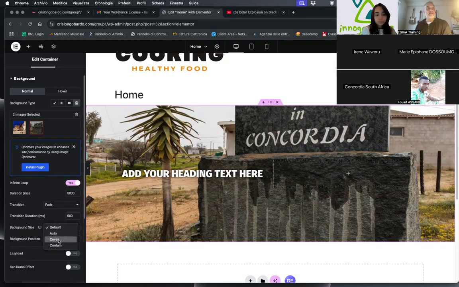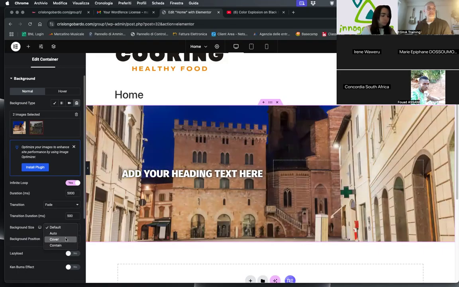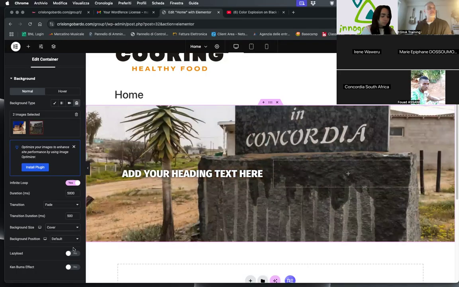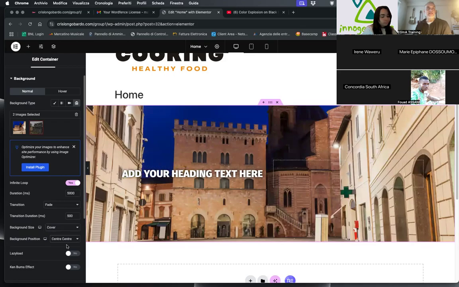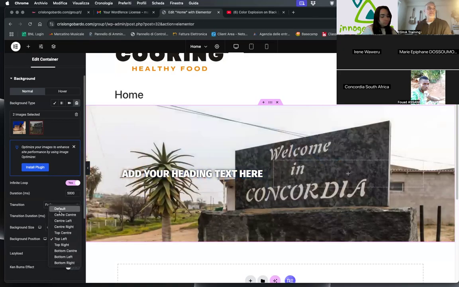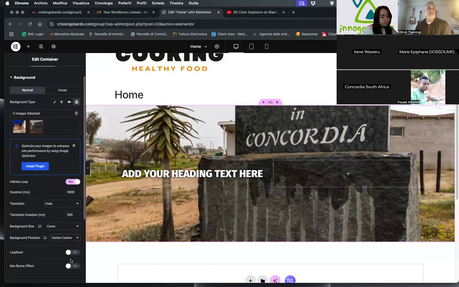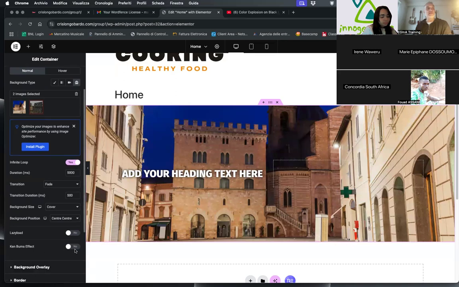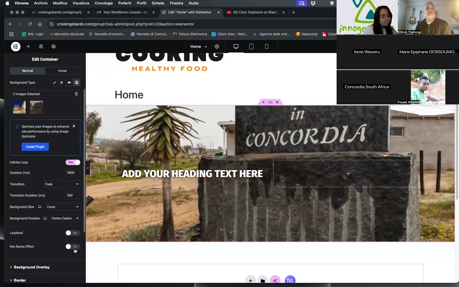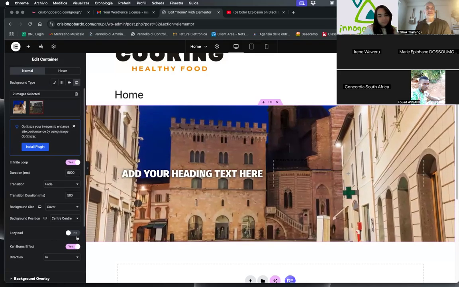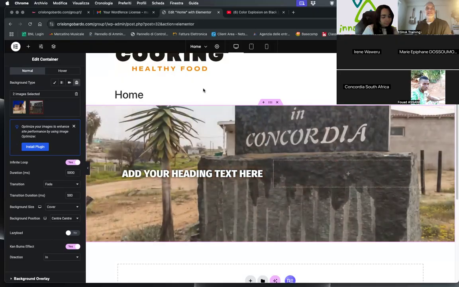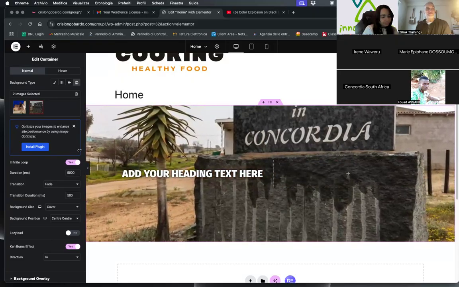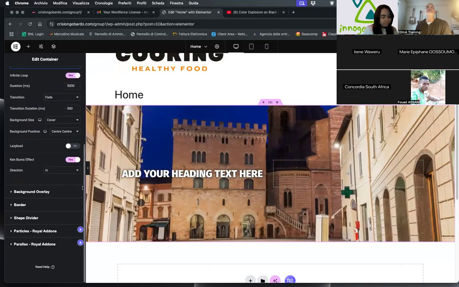The background size is usually better set to cover, to cover the entire width. And the background position is usually on the center, it's okay. Otherwise, you can position it elsewhere, but it's better centered. Lazy load, or maybe the Ken Burns effect. This is a cool effect. As you can see, if I click here, the effect is very cool. You can also choose the direction.